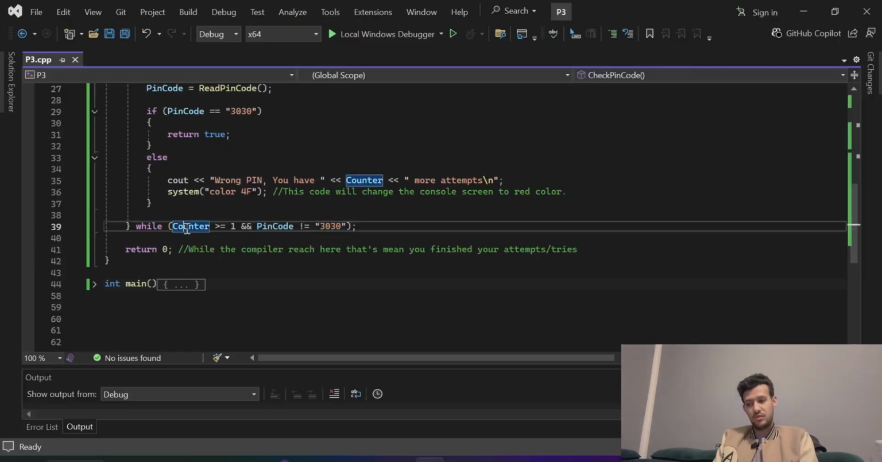For that, we take the counter and put it inside the while as a condition. Counter greater than or equal to 1 and PIN code doesn't equal 3030. If one of these conditions is wrong, the compiler will exit this do while loop and will return 0. Why return 0? Because if the compiler reaches this level, that means you finished your attempts or tries. If you don't write this return 0 inside the check PIN code function, the compiler will continue in the main function and show you the balance, and this is a wrong solution. We have to use return 0, which means return nothing.